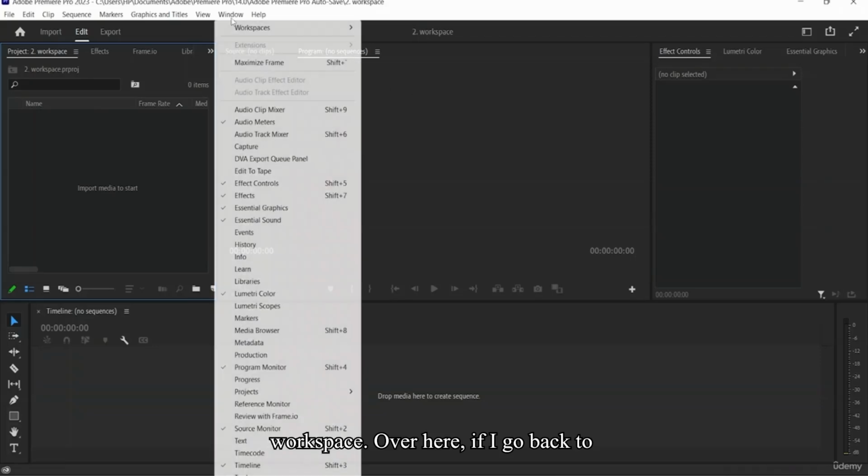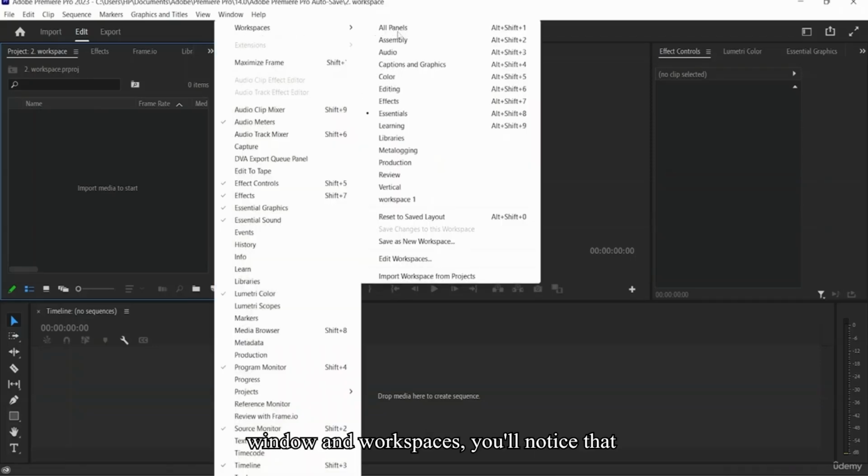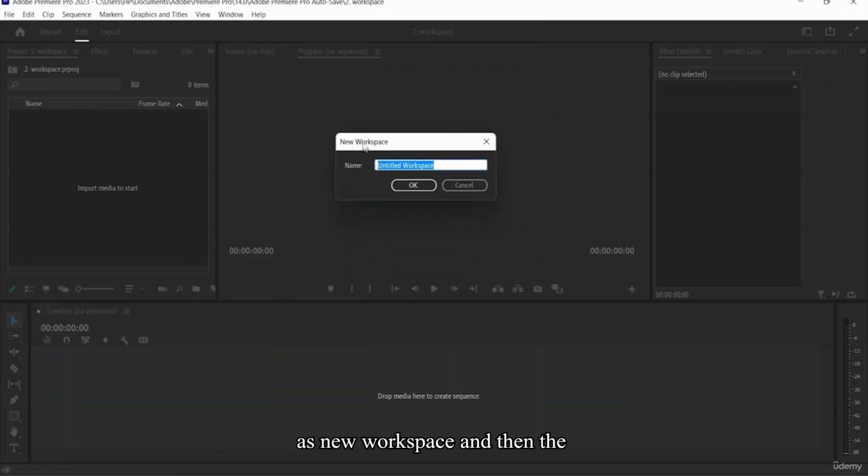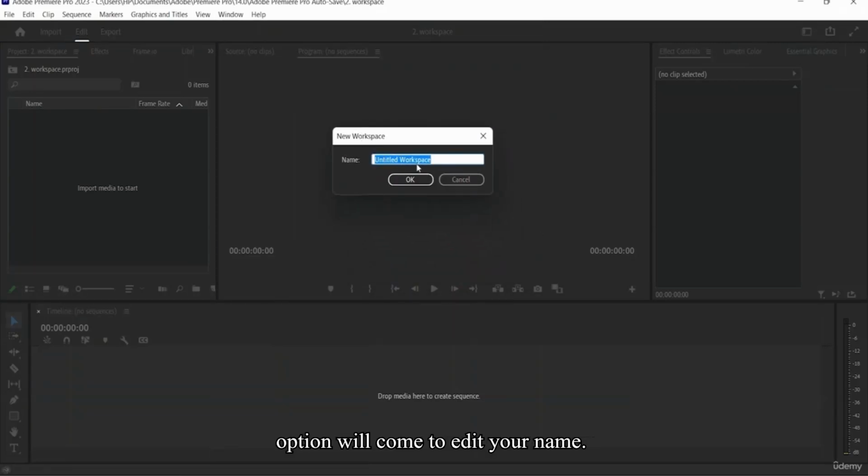All right, now I will show you how to save your workspace. Over here, if I go back to Window and Workspaces, you'll notice that there is a workspace 1 which you do not have in your version of Adobe Premiere Pro. This is because this is a saved workspace. Okay, now in order to save your workspace, you just have to click over here and select save as new workspace, and then the option will come to edit your name.